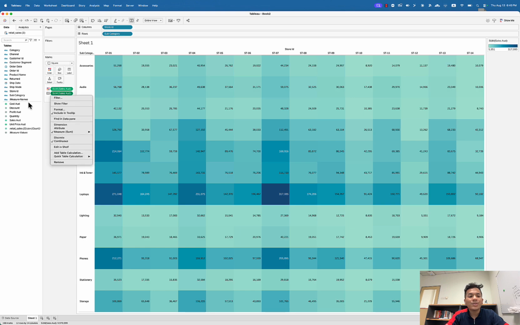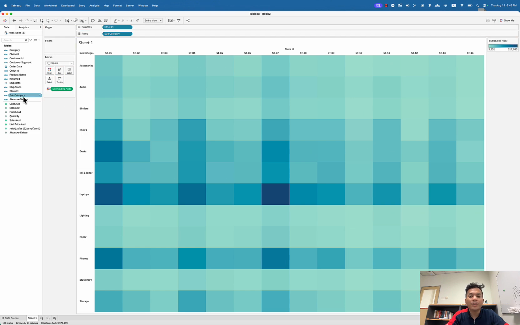But most of the time people will remove this label, because the color is clearer already. We normally do not want to know the exact value for a heat map, but we want to see which one is the highest for a certain attribute between two variables. In this case, we know laptops at store 1 have a higher sales AUD compared to the other items. Actually, I think this one is even higher, laptop at ST07, store 07. Yeah, so that is how we do a heat map.